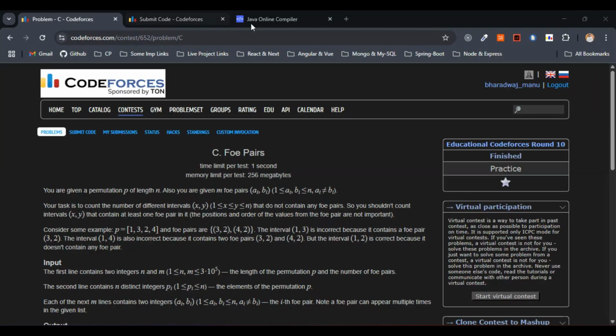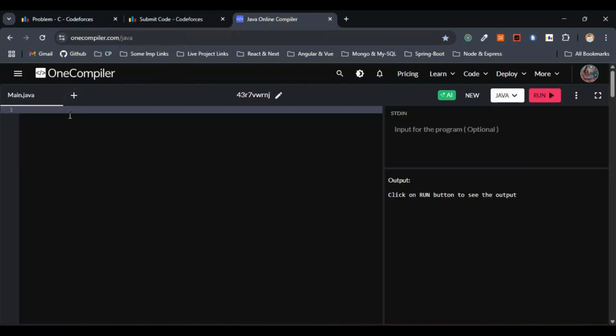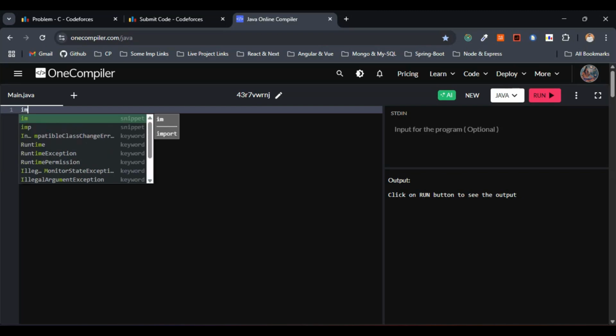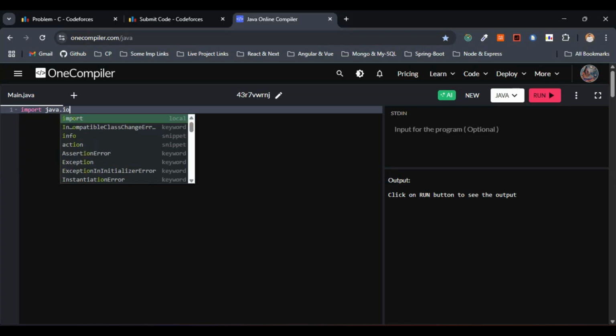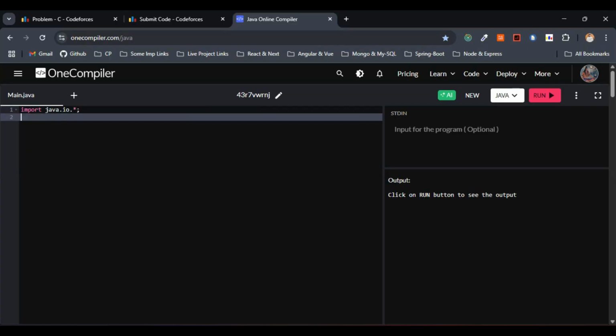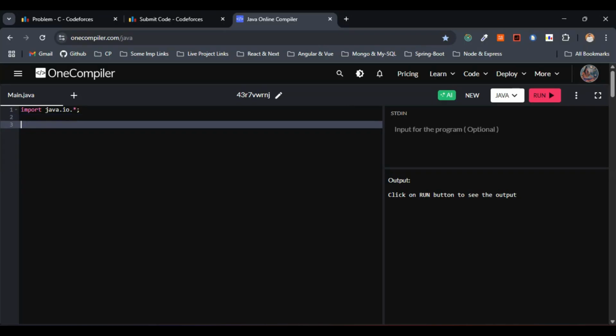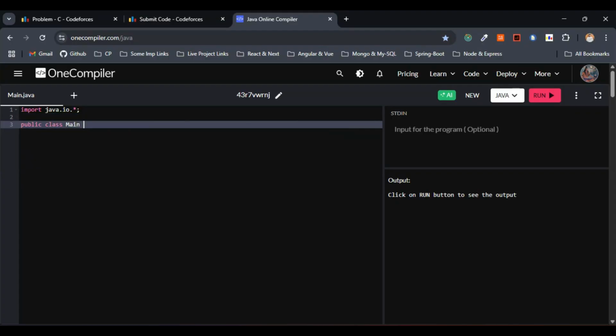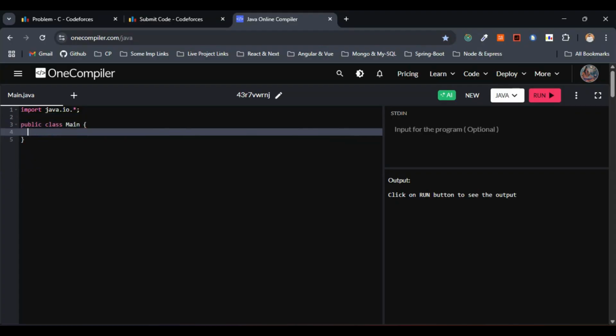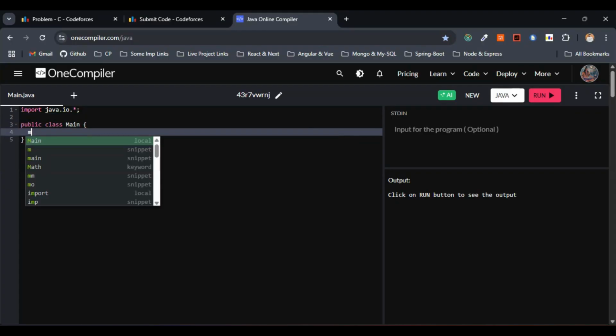So now let's start writing the code. I'll just come to the compiler here. We'll be making use of fast input and fast output, nothing but BufferedReader and PrintWriter. So in this case, let's import java.io.*. So this is fine. Let's go with the class here. Class name I'll just give Main. So this is fine. Here let's go with the main.